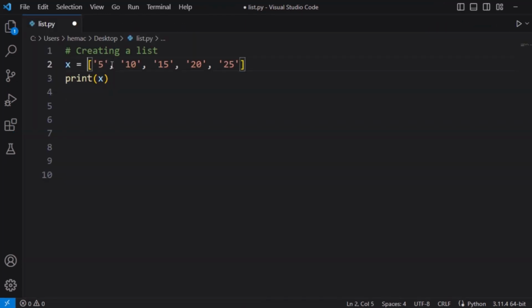In order to print the list elements in ascending, descending, or alphabetical order, we can use the sort method. Earlier, we had mentioned the numeric values inside the quotes, which is a string type. Let's create a new list with integer data type to avoid any confusion.